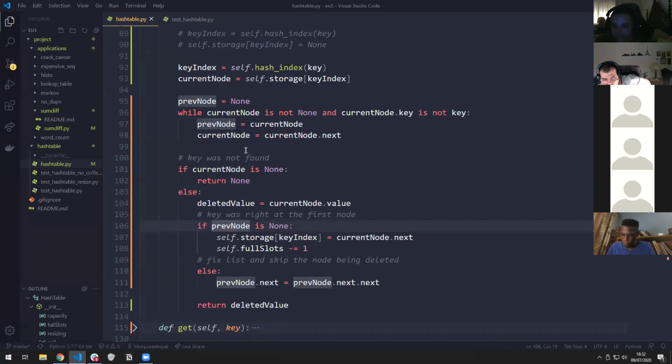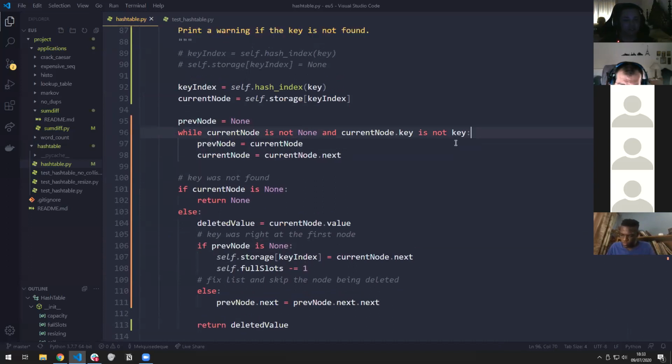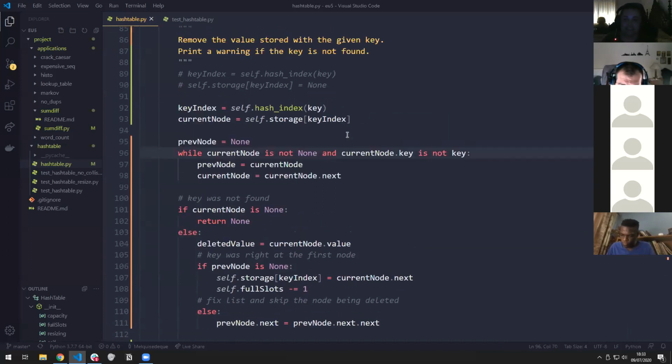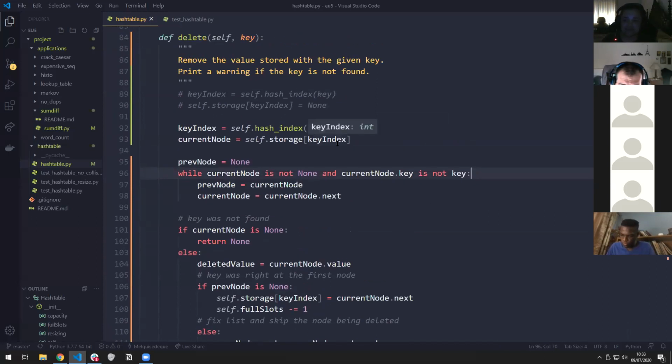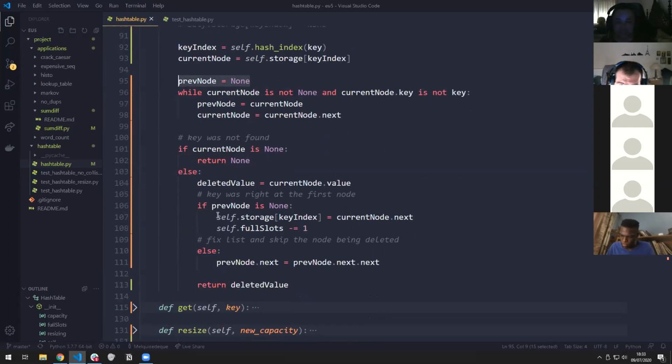So if the previous node is none, what does that mean? This is from the previous loop right here. This loop is going to go through the lists, but like I said, if it finds the key that you're trying to delete, it stops. That is the case when the first node is already the key that you want to delete, then you wouldn't have a previous node. It's already the first node. Does that make sense? So if there is no previous node, then the thing you want to delete is the first node.